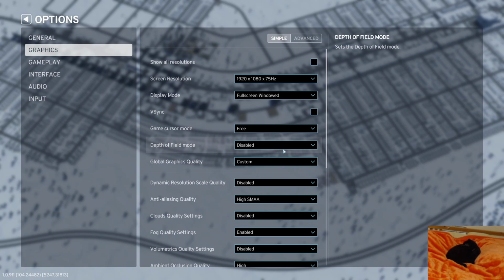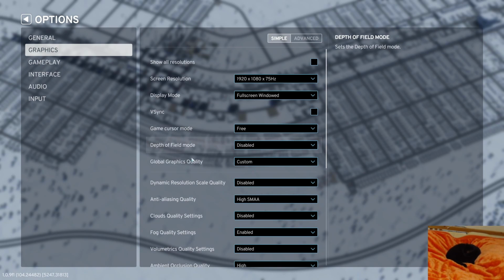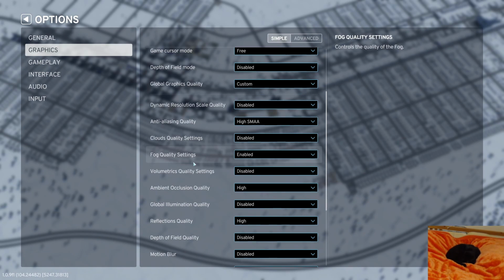Depth of field, this was actually recommended by the PC Gamer website to have depth of field off. This actually appears twice because it's down here as well: depth of field quality and depth of field mode. I have both of them disabled. And then on the global graphics quality, I actually had it set to high, and then I customized everything else. Now from here, let's go down.